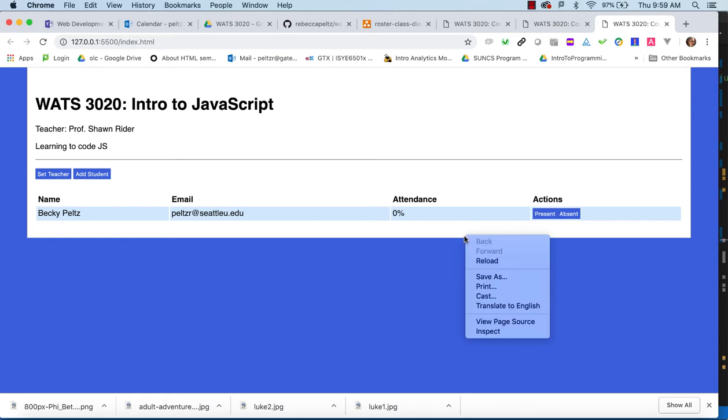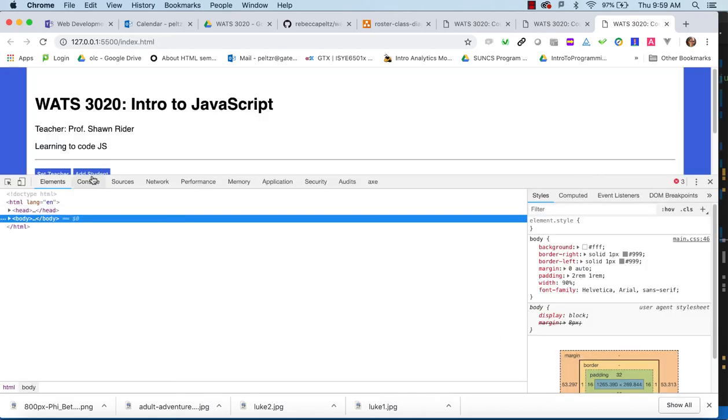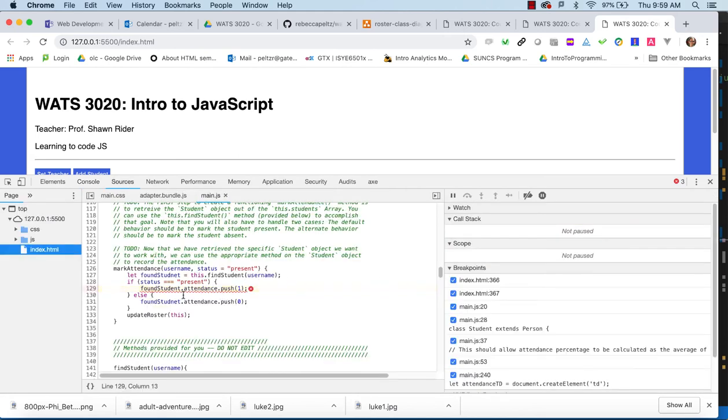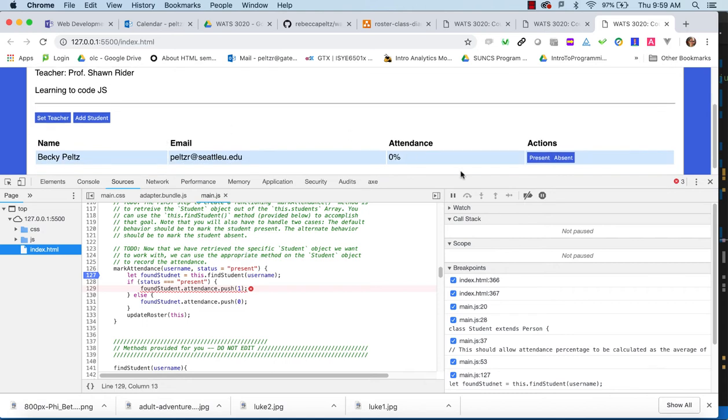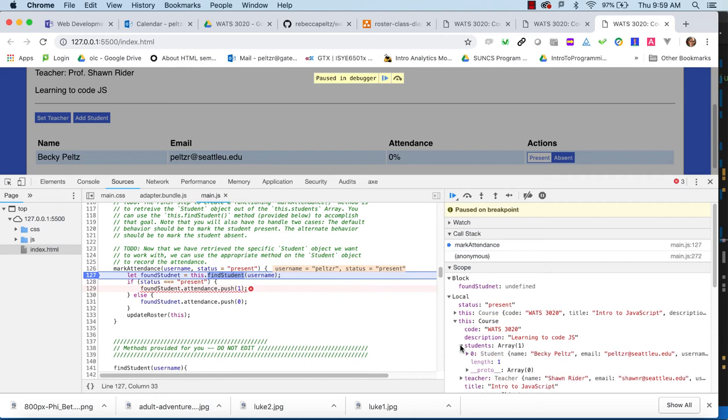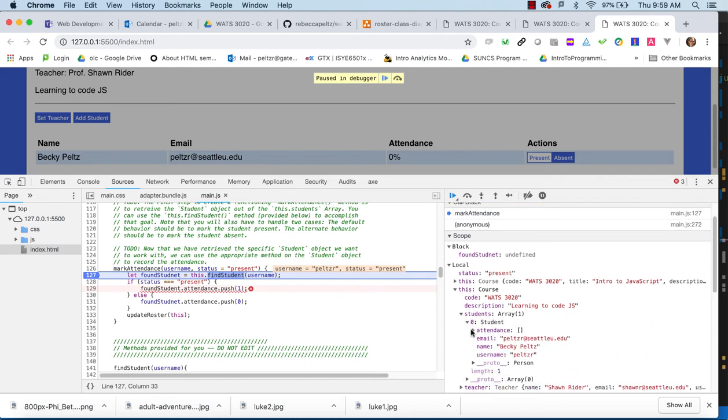Uh-oh, that's not working. Let's take a look at if we have an error. And it says found student is not defined. Okay, let's go take a look at that. So for some reason, found student is not defined. Let me just try debugging that. So I'm going to click on present. I've got the username. Let me just take a look at the course itself, and I'll drill down. I'm over here on the left, and I can see Peltzar is in there. So it's going to look for that. Let's step into this find student.